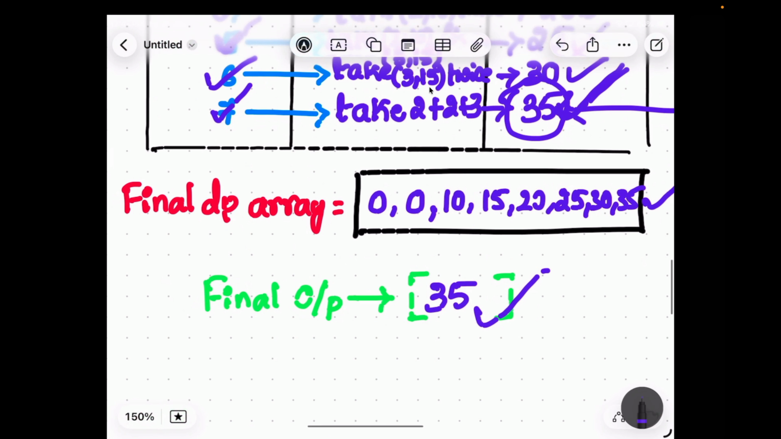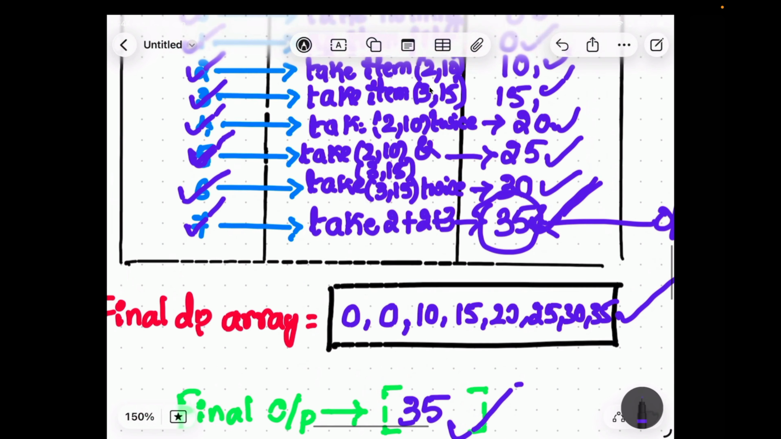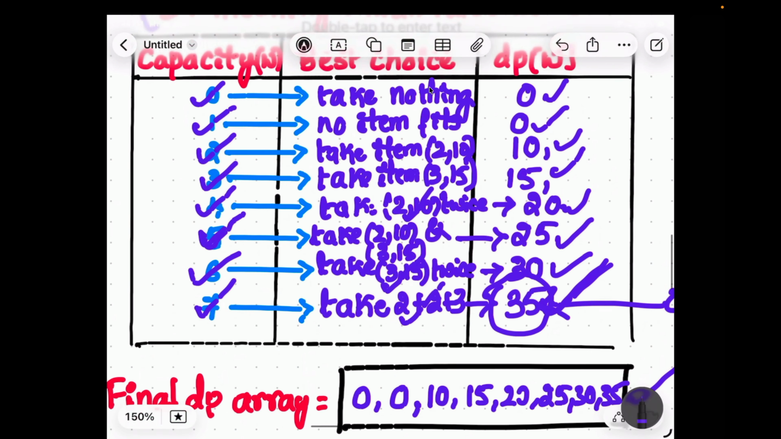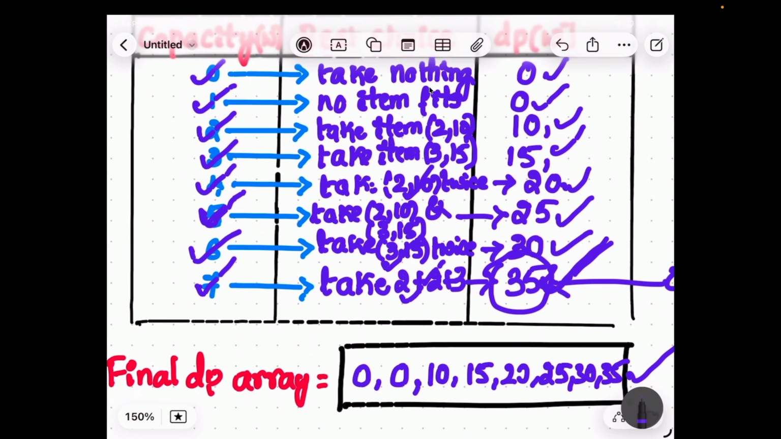So this is the dry run, man. If you didn't understand, you can just watch the video again. It's very simple. The only difference between the 0/1 knapsack and this unbounded knapsack is that we can take the items multiple times. See here, 2, 10 we have considered twice. 3, 15 we have considered twice. Yes, we can take the items multiple times.